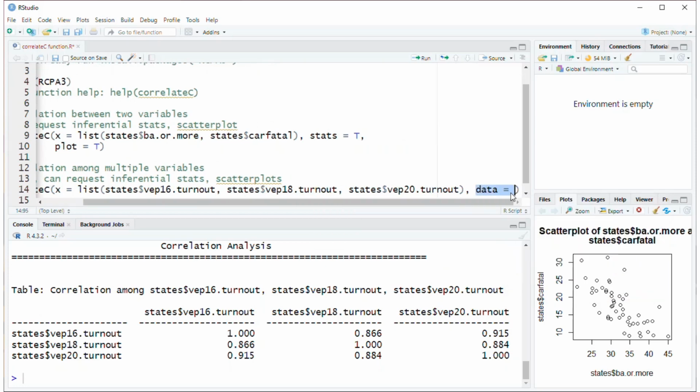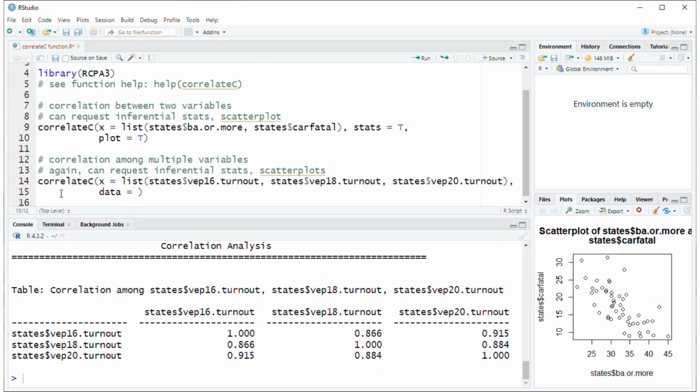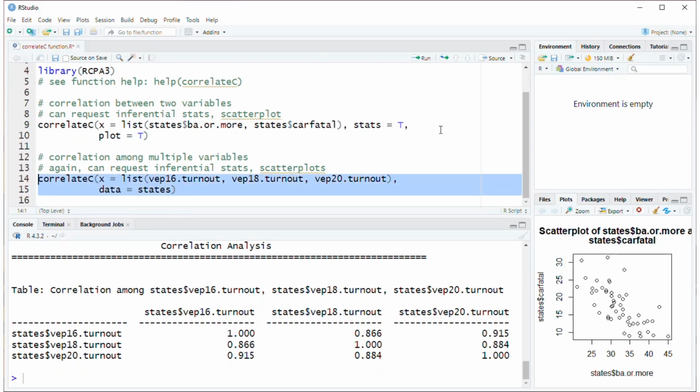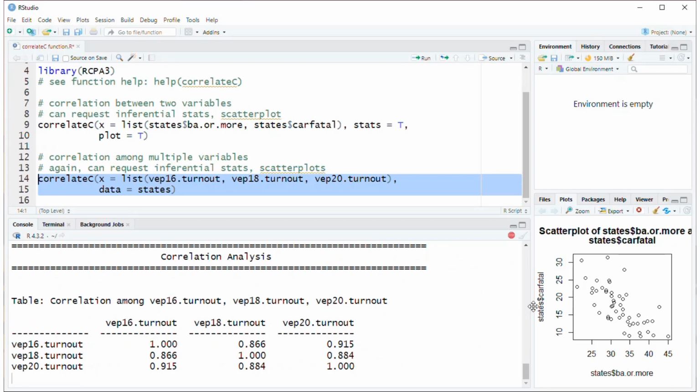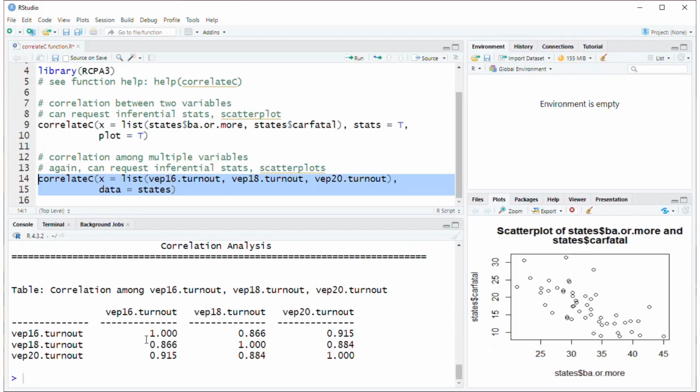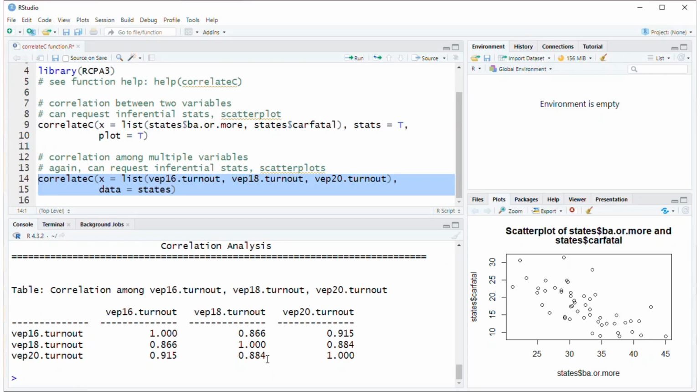You may find it helpful in this instance to use the data argument to specify the data set, which is states, and then the list doesn't need to identify the data set anymore, only the variables. This can be helpful. I'll show you why. I'll run this again. It just makes the table shorter, and more compact, a little bit more elegant.